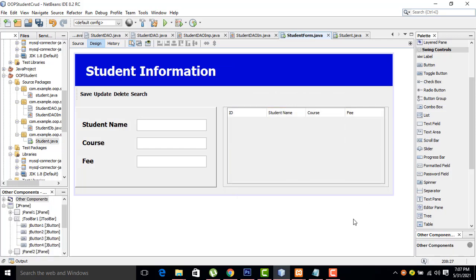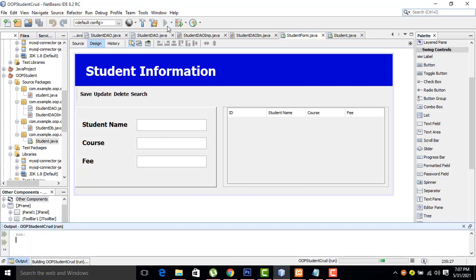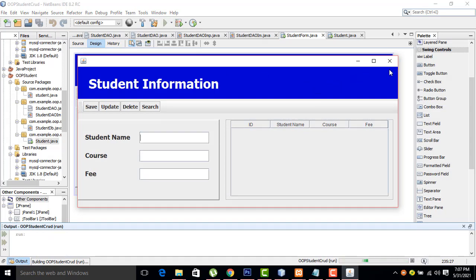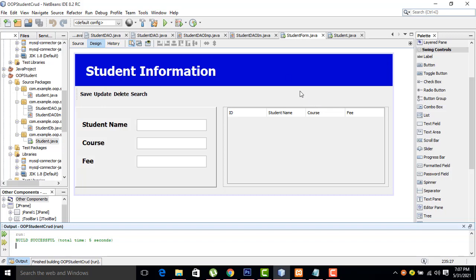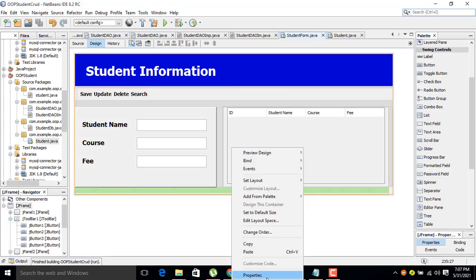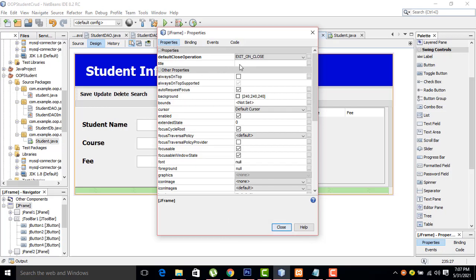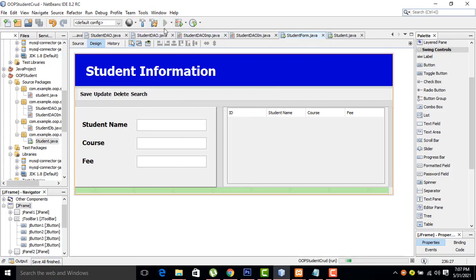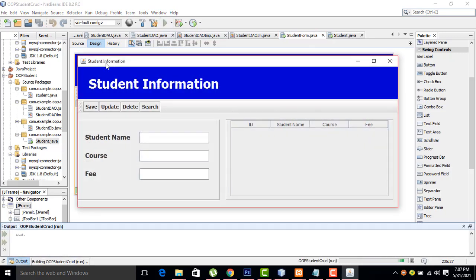Now we have a user interface, and it is over. This is a very simple user interface. If you want to give the form a title, select the form, right click, properties. Here we have the title, and we write student information. Close it. If you run and check, the title should be there with your title. Okay, it's clear. This is the best way of using UI design.